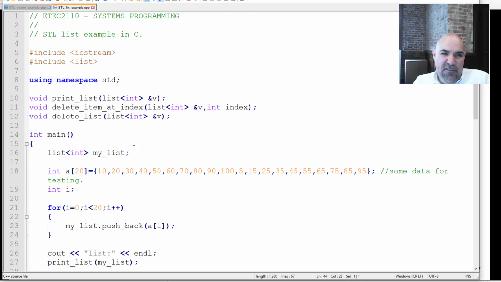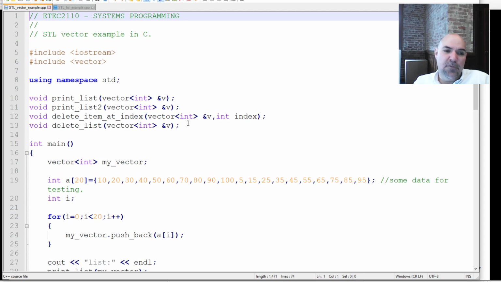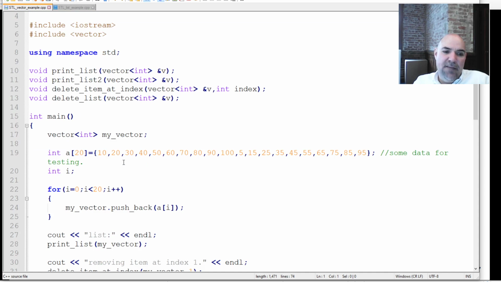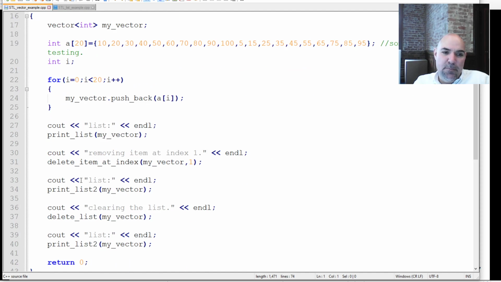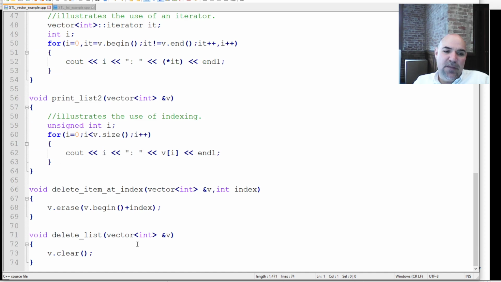Now let's look at doing the same example, but let's do it with a vector. So here it is with a vector, and I made two versions of print list here that work in different ways, because print list has to iterate through all of the items in the list. But notice that this works the same way. I just have vector here instead of list. I include vector instead of list. And then I do push_back to put things on the end of it, just like before. Here I call print list 2 instead of print list 1. But let's look at how each of these works.